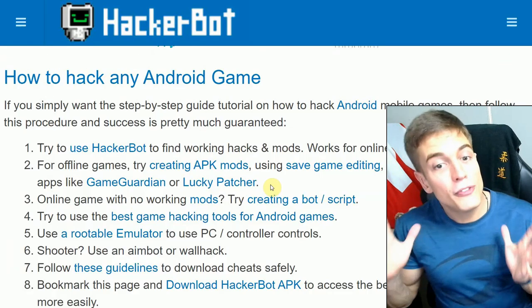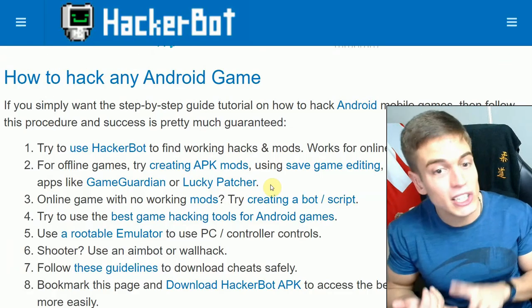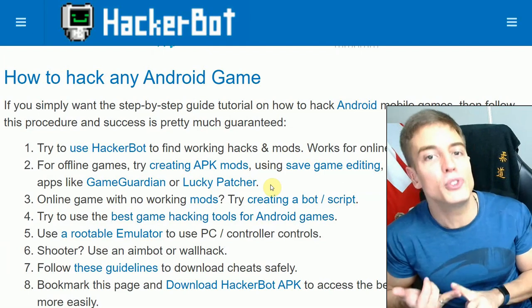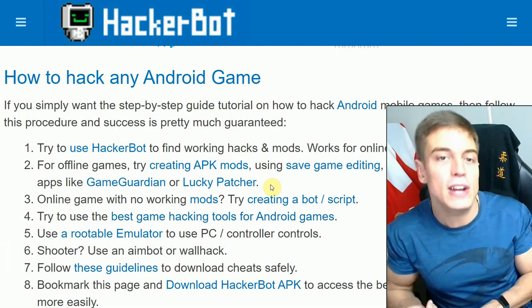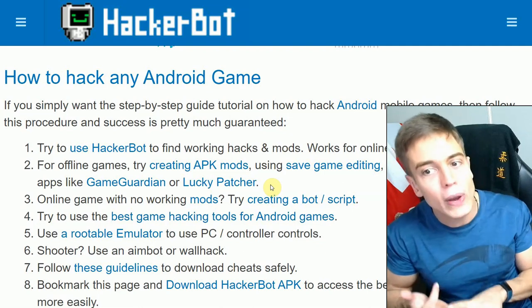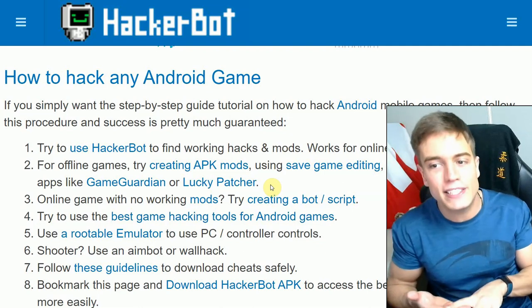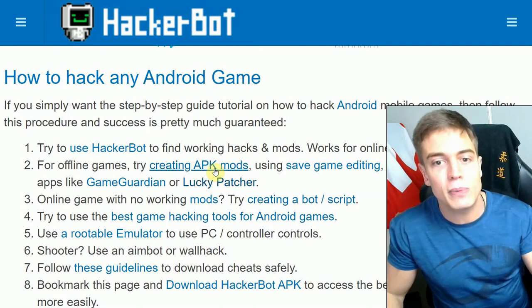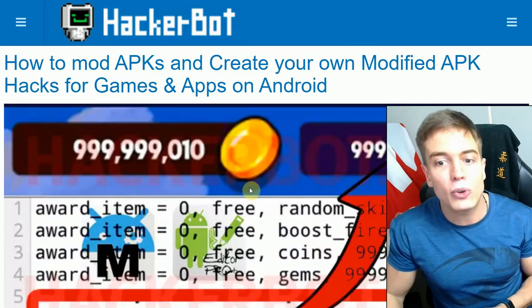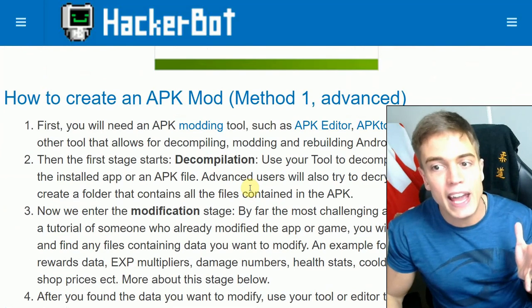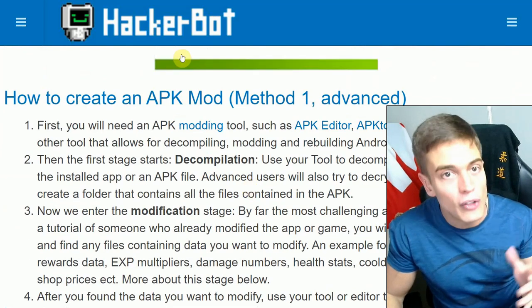After that, there are a few methods to try, such as using Lucky Patcher to create your own modded APKs, GameGuardian to modify your game memory in order to implement cheats manually, or creating your own APK mod, or editing save games. The tutorials are linked here in the link in the description. There is going to be a guide on how to create your own APK mods using tools such as APK Editor or APK Tool M and other tools.